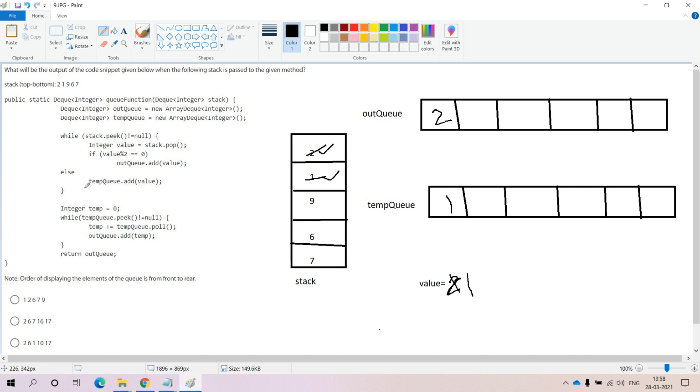While iterating the while loop one more time, the next condition that we are checking is, from the stack we are picking the topmost element, that is 9. It is not equivalent to null, so we are going to enter the while loop. Within the while loop, we pop that element from the stack and store it in the value variable. The value that we are getting is 9.